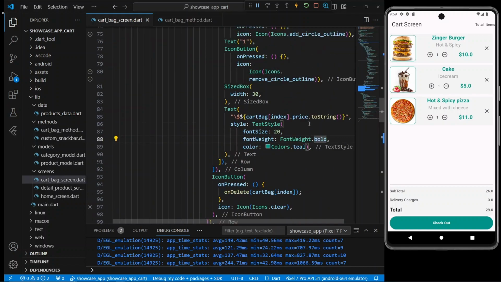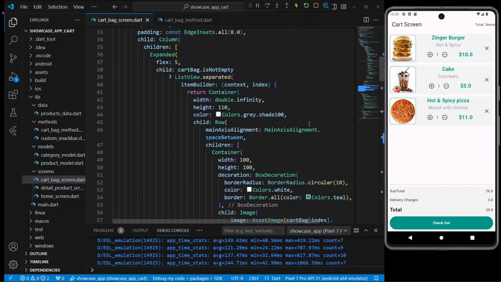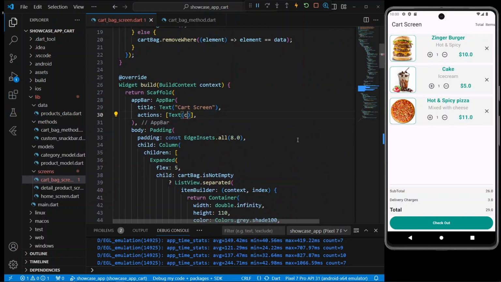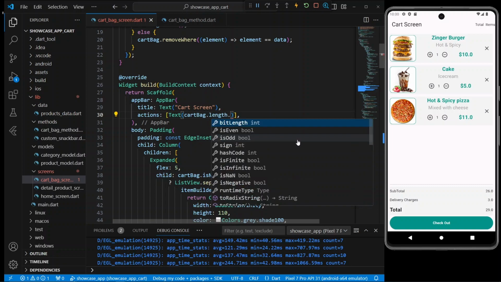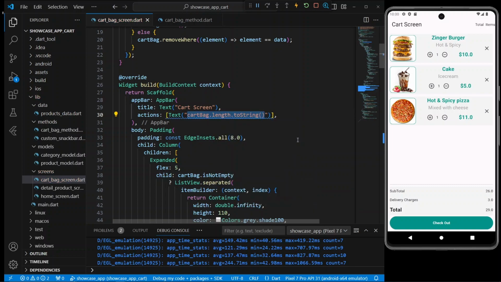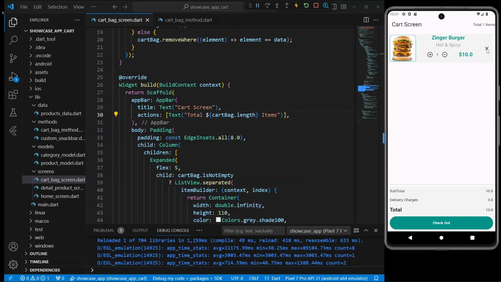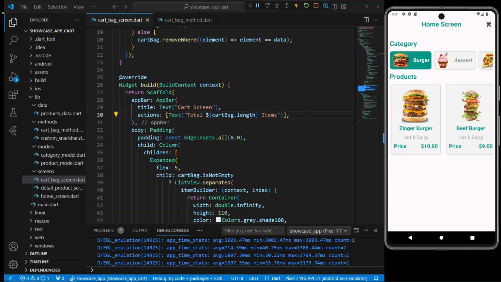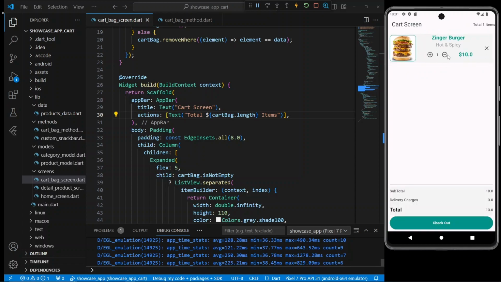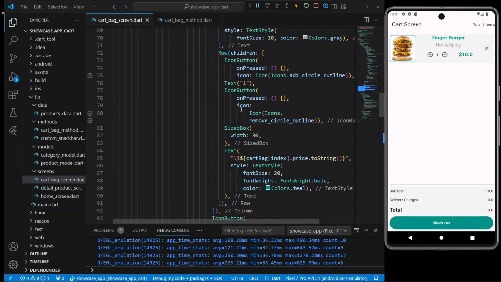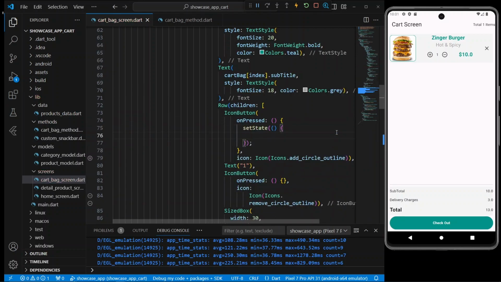For the quantity display of item cart bags on this screen, insert the length function in the item count text widget. Like this. Now finally add a counter method for product quantity in this container widget.